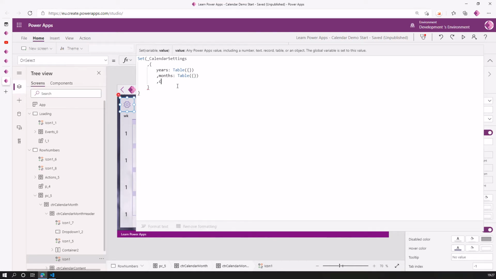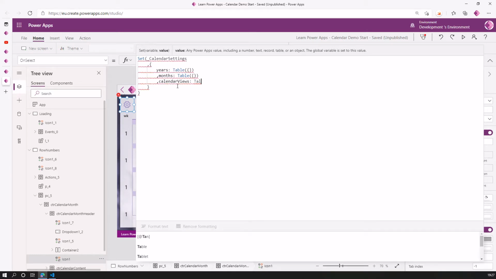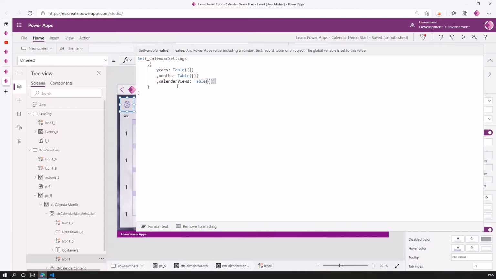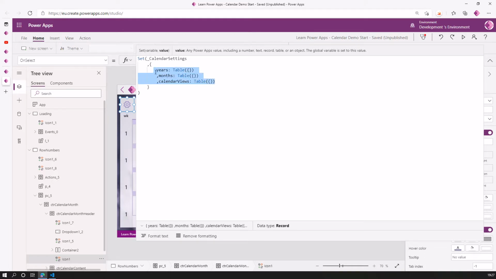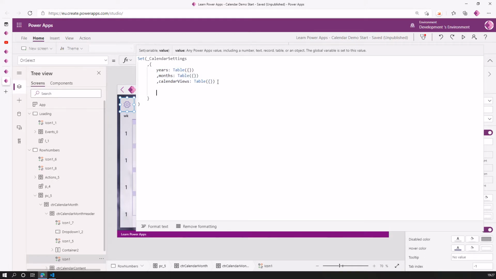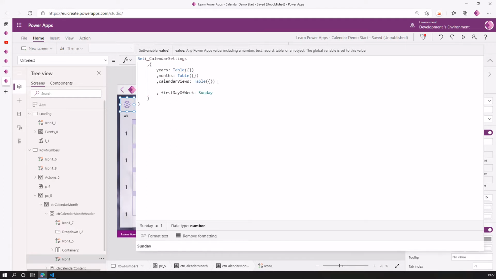Then probably we want to have a calendar views, also multiple. This will be a table also, table. And these we're gonna use on our combo boxes and also to get our default settings from. So let's say we want to have a first day of week, and let's put it for now to Sunday, but we want to have a formula to change this from Monday and to Sunday back again if you like.